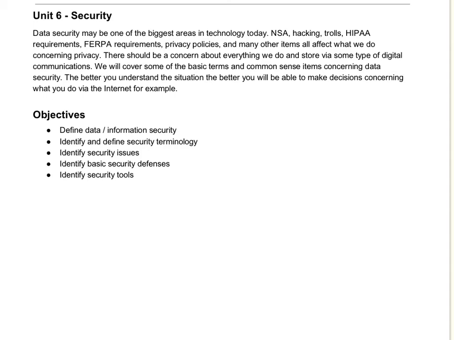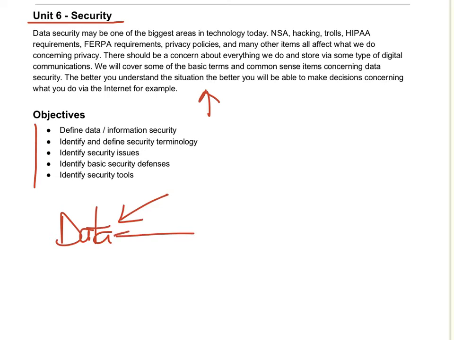Okay, here we go. Unit 6, Security. I'm going to review the beginning and Section 6.1, and then we'll talk a little bit about Section 6.2. Make sure you've looked at the objectives, have read the intro, and remember we're talking about data. The security of data, in which there are lots of places where data is stored. Okay?